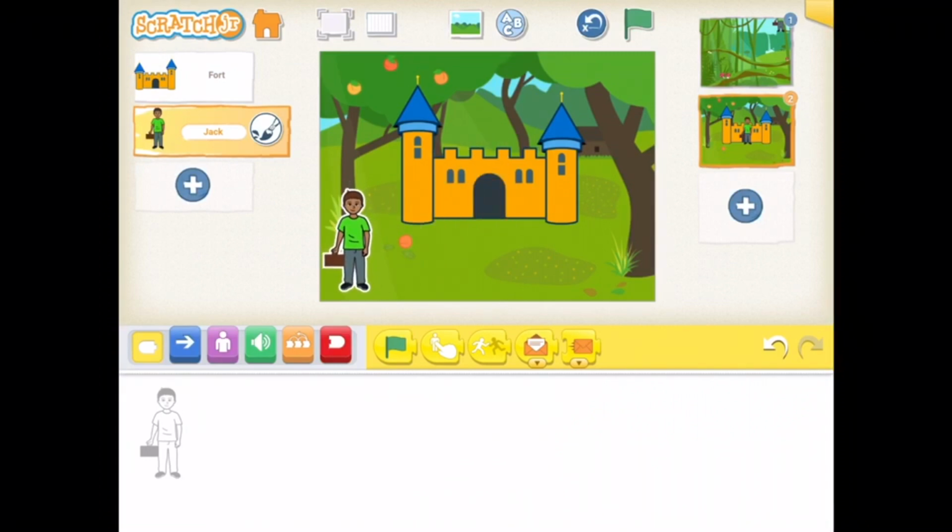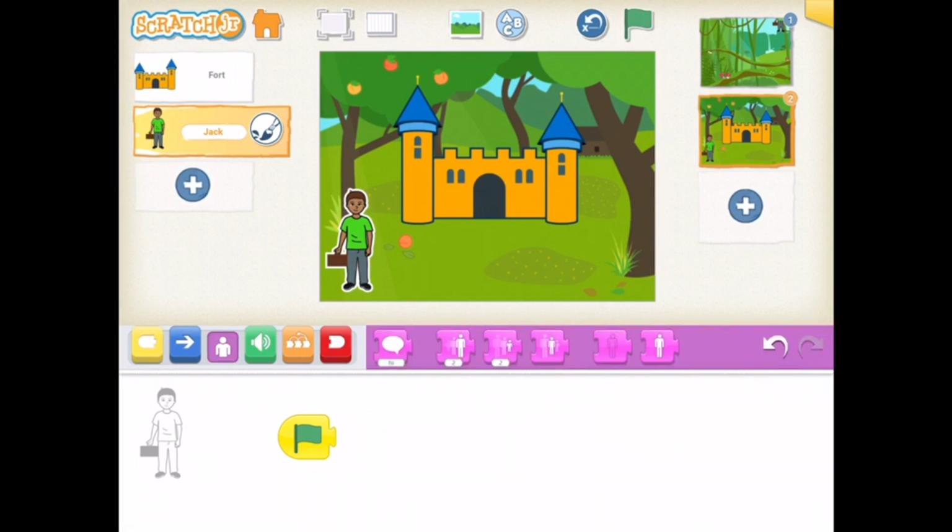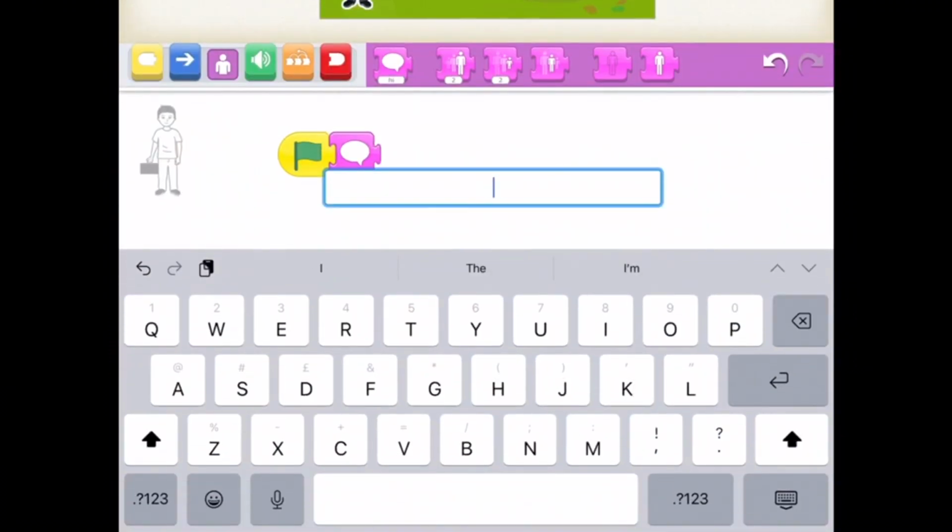So because I've already made Jack in a previous scene, he will already be there in my characters when I go on the left hand side and click on the plus, which is really good. So again, starting with the green flag because that's what I click on to start the animation. I've just got him saying a little phrase here.